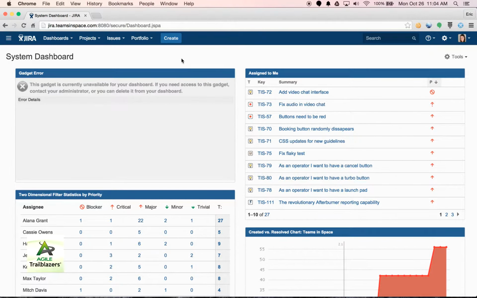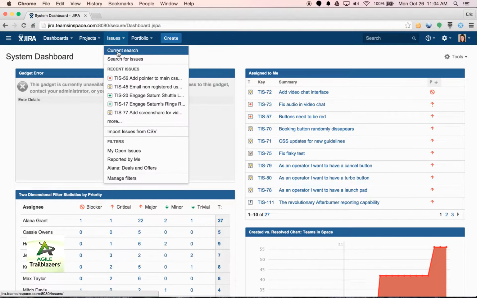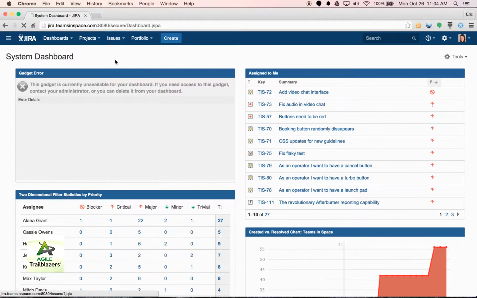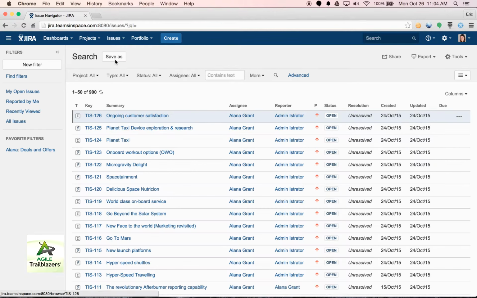So what I want to focus on right now is how to look at issues and issue tracking. So in the top menu, if you go to issues, you can search for issues. What this will do is give you really a list of all the issues that are in JIRA and provide a really powerful way for you to filter and find what you're looking for. So for example, there's two forms of search. There's the basic and an advanced, and this is the basic search.